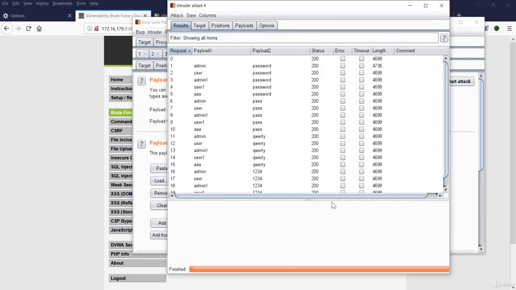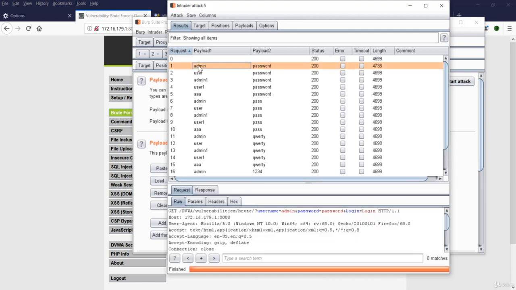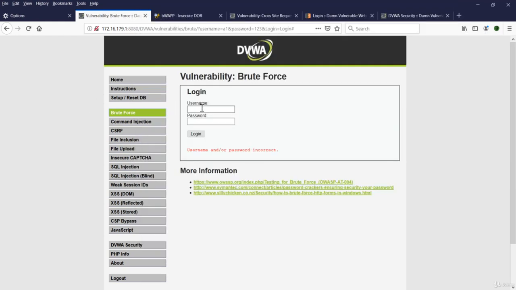The attack has been finished, but how will you determine which among these is the correct credential? Over here you can see that if I look at the length of the admin and password combination, it is 4736, which is different from the rest. Except this, all the other results have the same length. So from this I can figure out that admin and password is the correct credential for my DVWA lab.